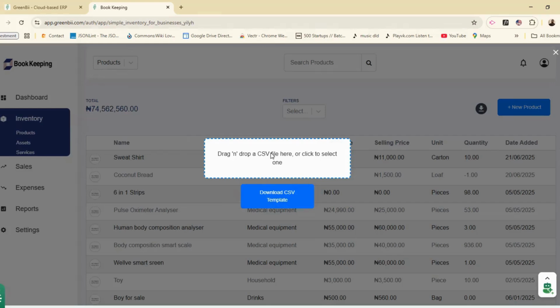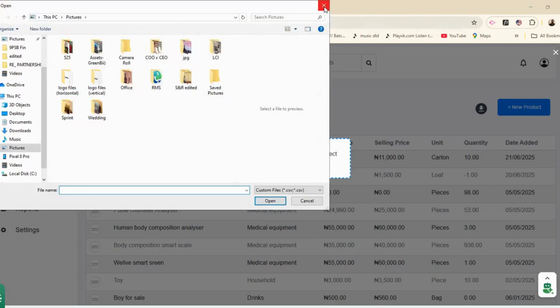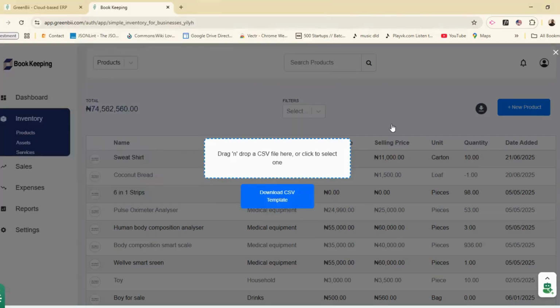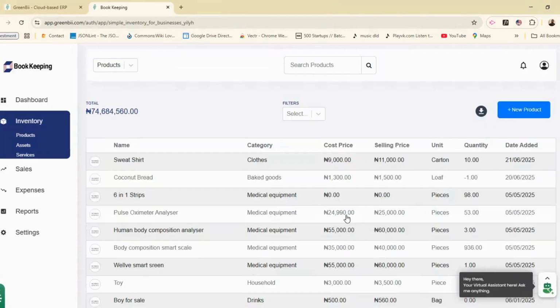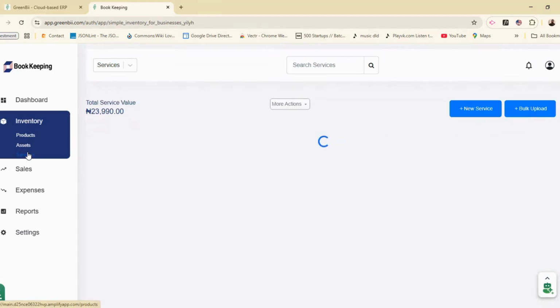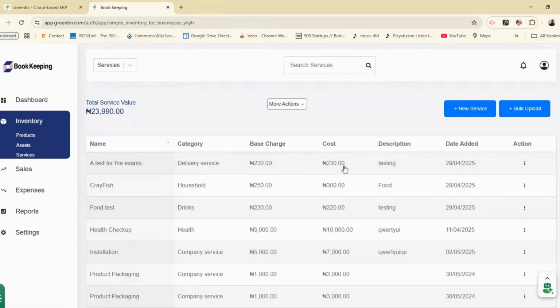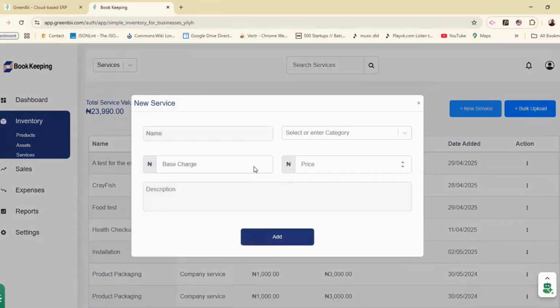It takes you to your document and you upload it, and all your products will be uploaded. So that's how to upload products on your inventory. Now you can do the same thing for your services. The only difference with service upload is service doesn't have quantity, but you just add everything together.